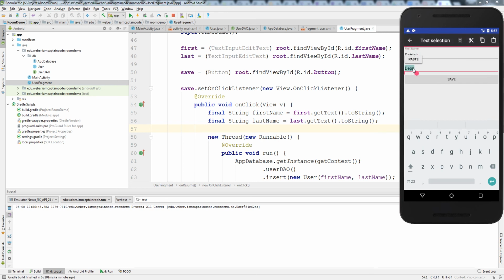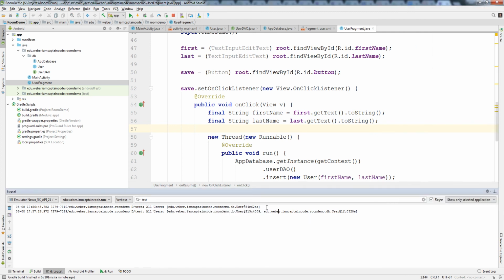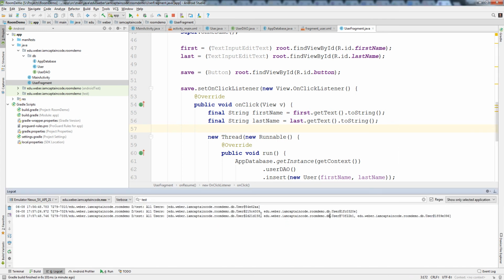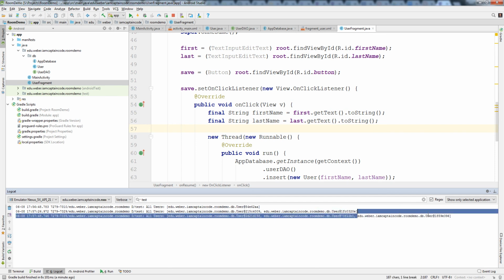Or if we do it again, let's do Patrick Dempsey, and we hit save again. Now notice our users comes back with 2 user objects. Or we could do it again, and let's do Taylor Swift. Save. Again, now we have 3. So you can see things are being inserted in our database, because when I pull them out, I am getting my list to show me those pieces coming out.